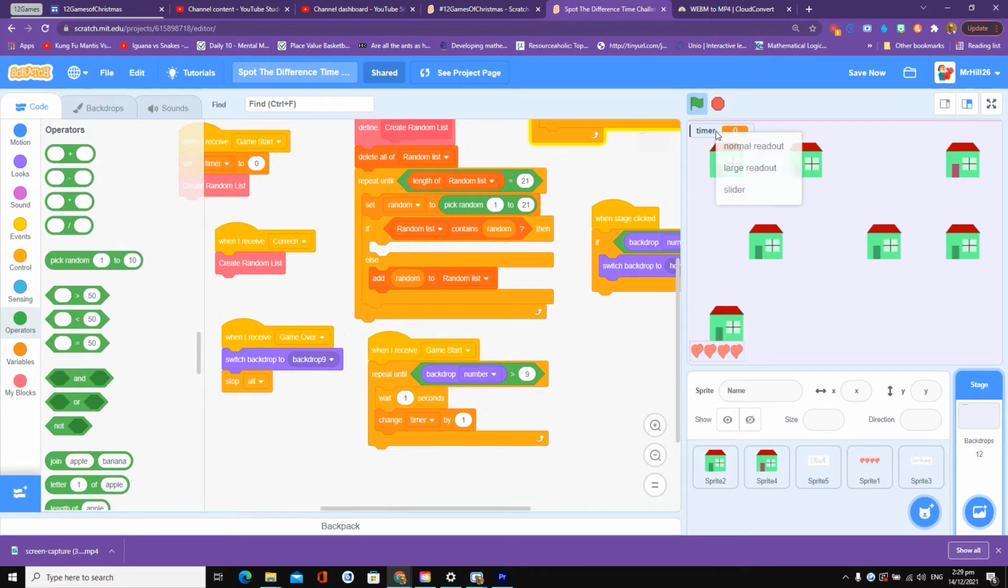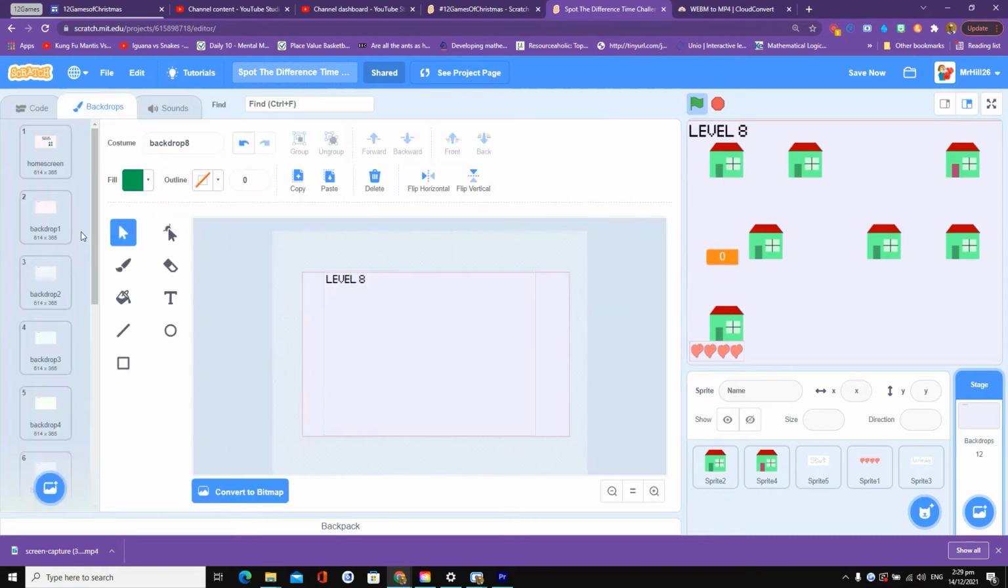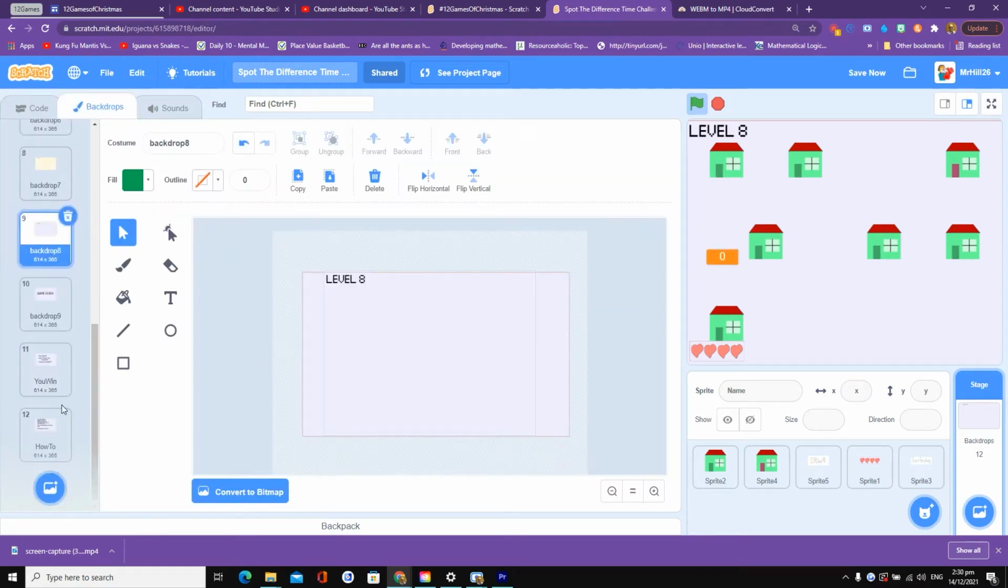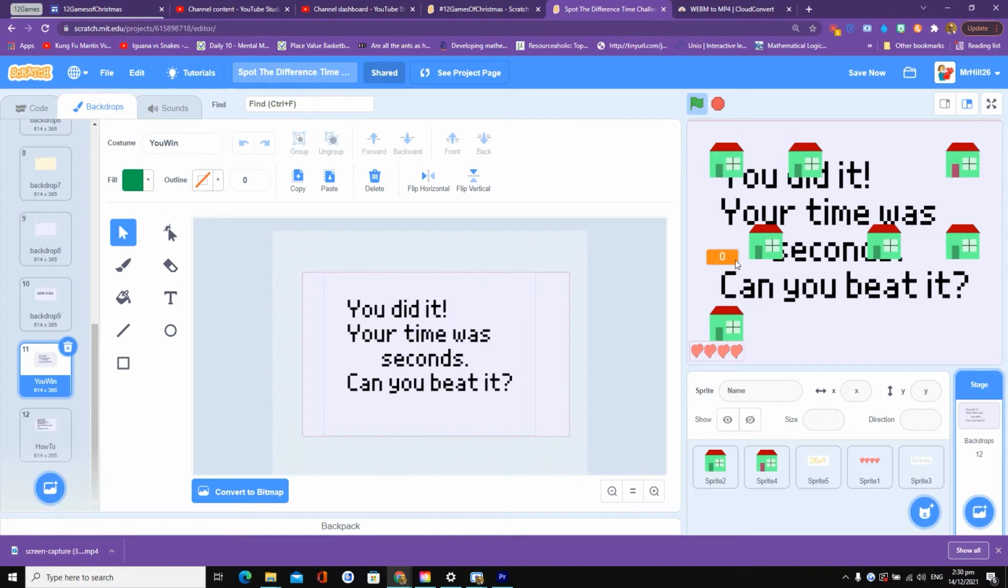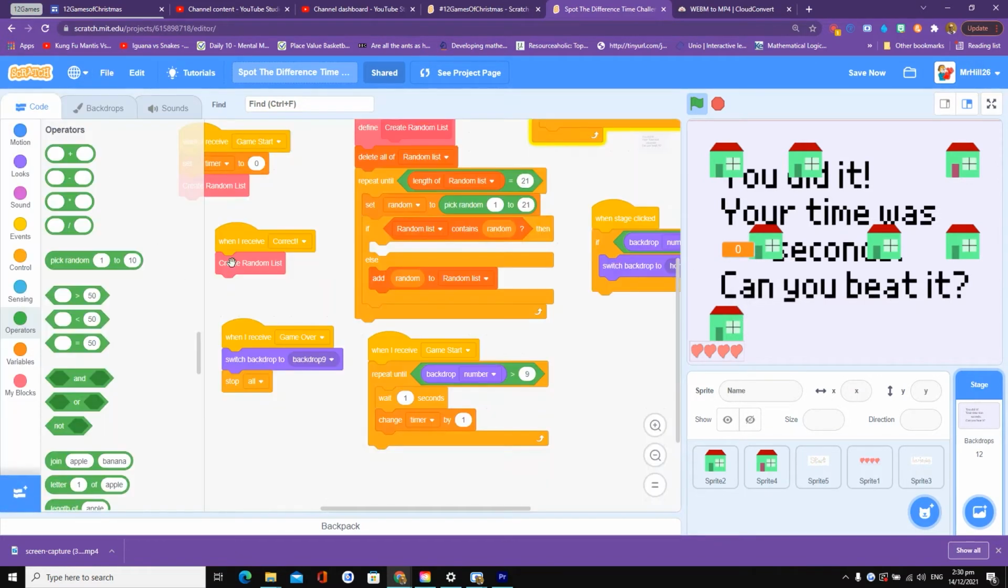What we also want to do is change this to the large readout, and match it to, you see what I did here with the text. I'm going to drag it to there. Okay, so you did it, your time was something seconds, can you beat it? So we're going to add it in there. And we only want it to appear on that screen.